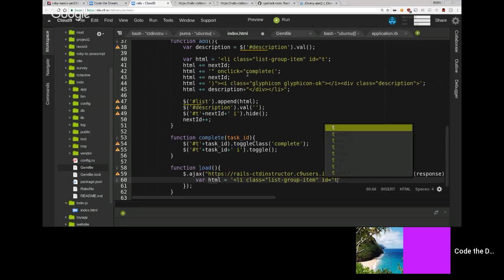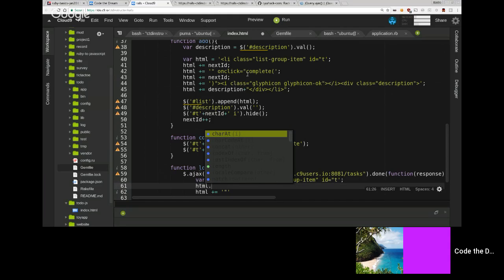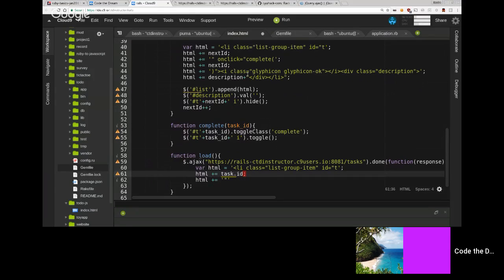So ID equals T, and then HTML plus equals. So what we want to do is HTML plus equals task.id. But we actually haven't defined the task, right? So if we get a list of tasks, what kind of programming construct do you think we need to go through and create the LI element for each of those tasks?